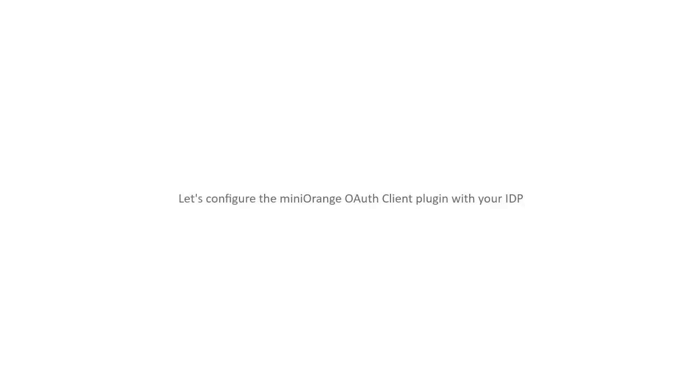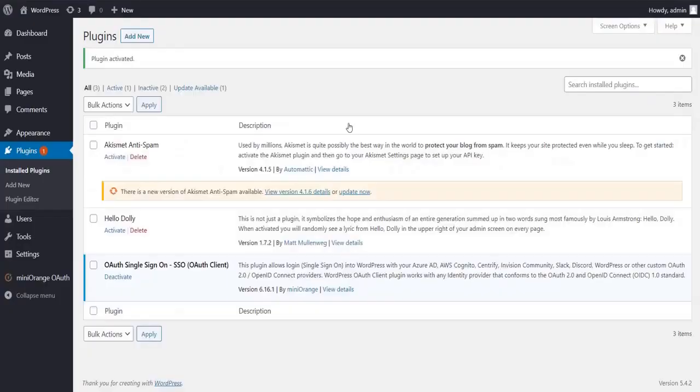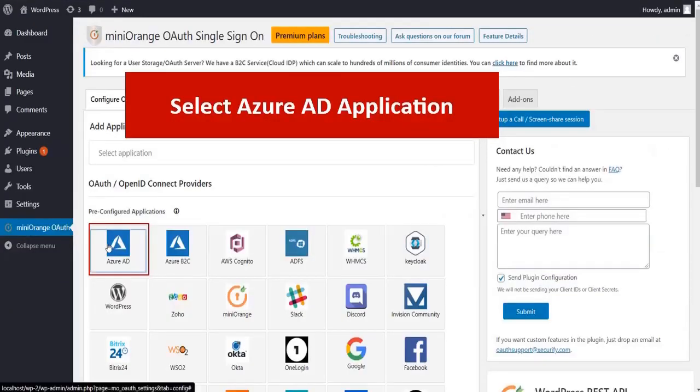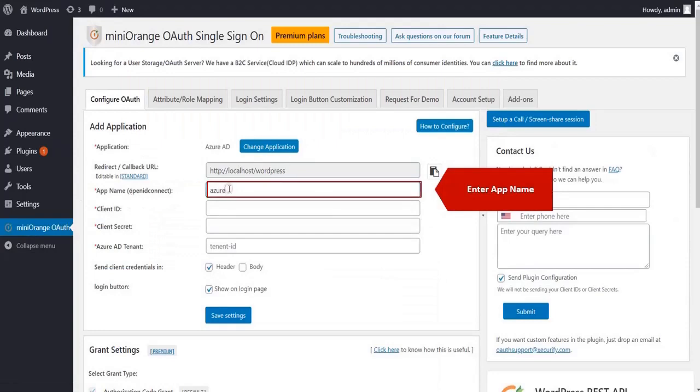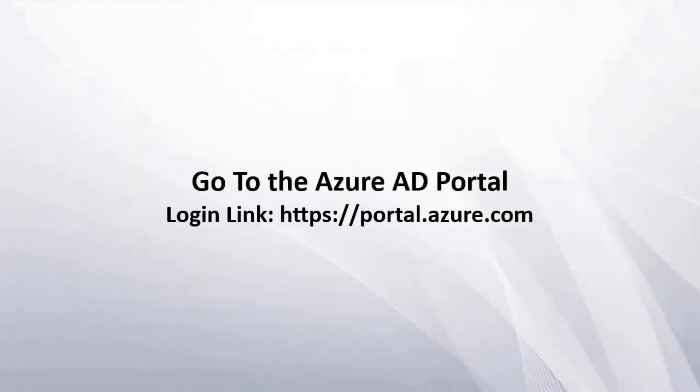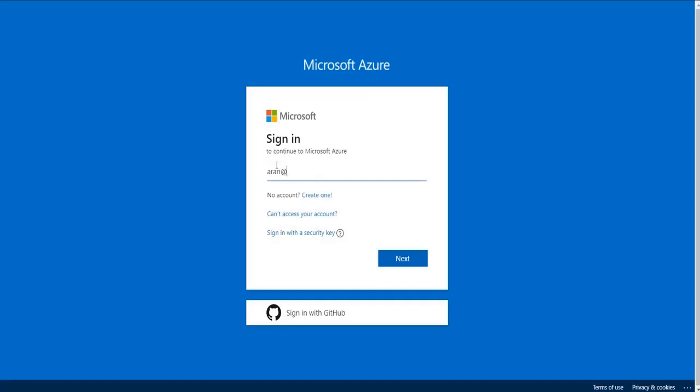Let's configure the MiniWrench plugin with your IDP. Go to MiniWrench dashboard. Select Azure AD application. Enter application name. Go to Azure AD portal using the below link. Log in with your Microsoft credentials.